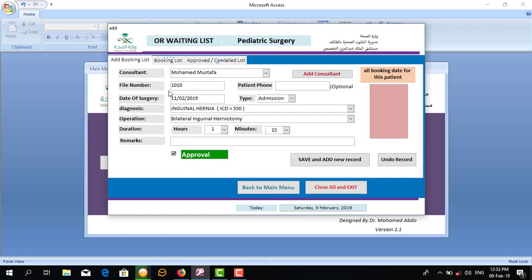The second point, if this patient had a booking before, it will appear here. If the patient had 3 bookings, 2 bookings, or 1 booking before, even under another subspecialty. Actually, this number is not booked before. Suppose I will save it now. I will add a new record, Dr. Muhammad Mustafa also, and we write the same number. When I go here, automatically it will appear that this patient is booked for surgery on 11 to 19.